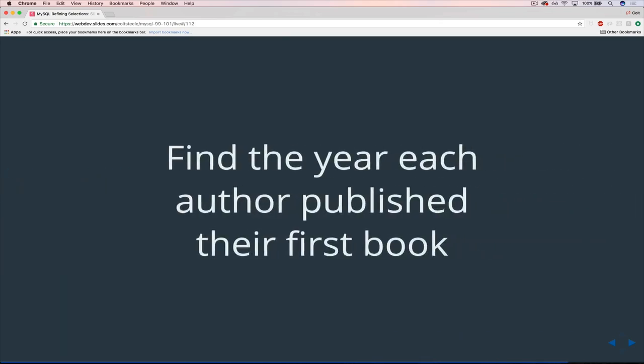Something like this: find the year that each author published their first book. So we want something like Raymond Carver, and I don't actually know this, but let's say that in our database, his first book was published sometime in the 80s, I believe, 1981, let's say. And we want to do the same thing for David Foster Wallace, and his first book in our database was published in 1999 or whatever it is. Don't quote me, please.